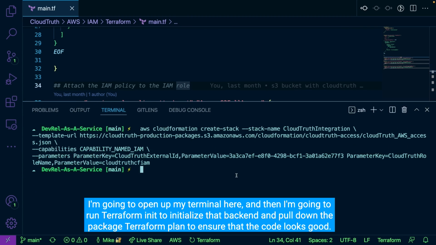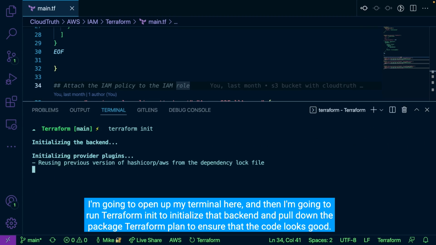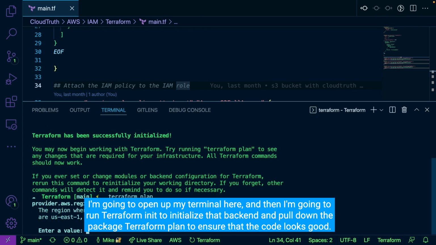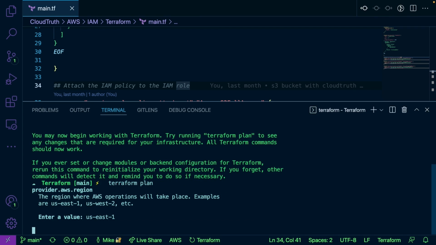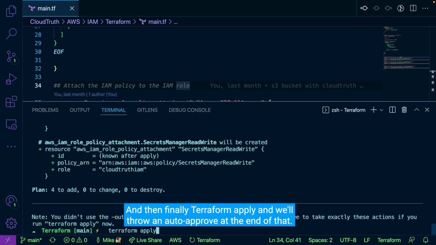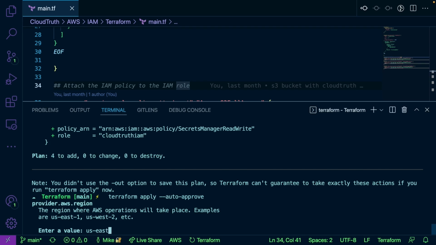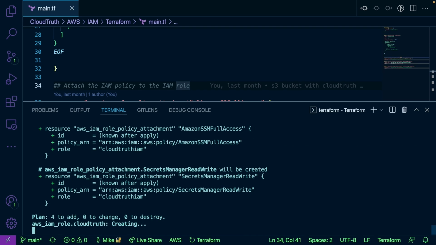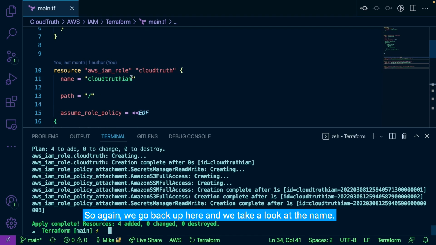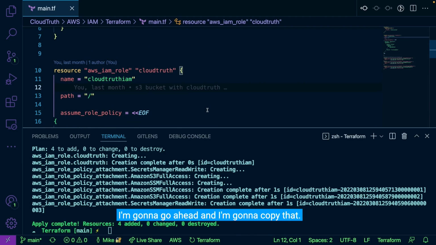I'm going to open up my terminal here, and then I'm going to run terraform init to initialize that backend and pull down the package. Terraform plan to ensure that the code looks good. And then finally, terraform apply, and we'll throw an auto approve at the end of that. Okay, and as we can see, our role is now created. So again, if we go back up here and take a look at the name, I'm going to go ahead and copy that.